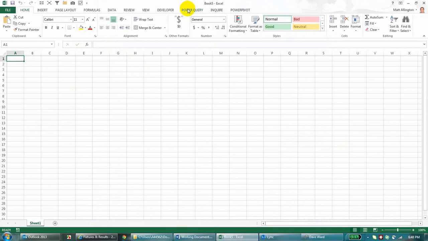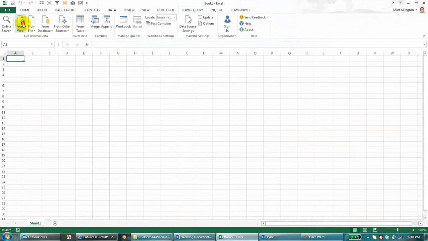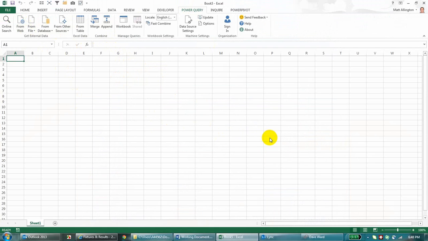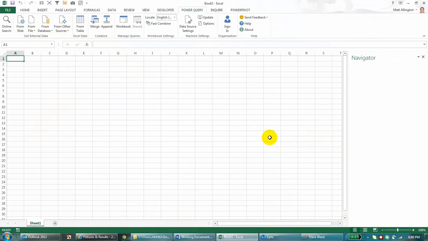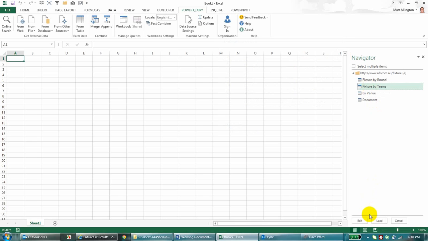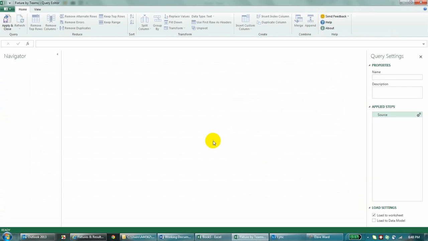The first thing I'll do is go into Power Query and do a web query, give it the URL, and execute the query. What Power Query does is it goes to that site and brings back the tables that it can find. So I'm going to select Fixtures by Team, and I'll edit that query.